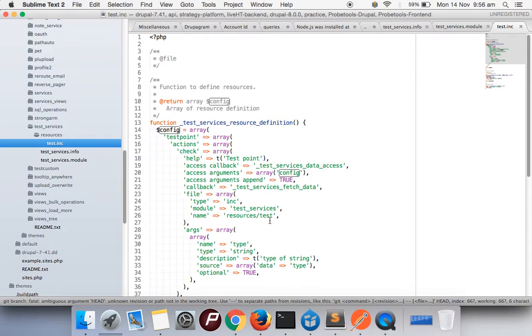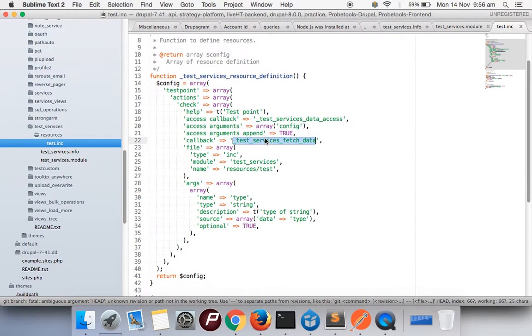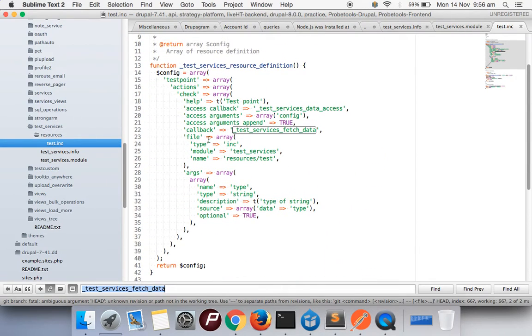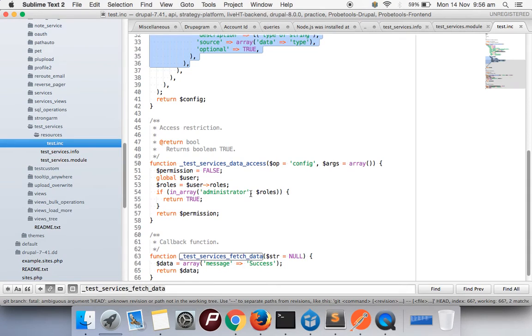We can apply certain conditions there. Callback is something which will get called when our service gets called. File inc test services, same as the test.inc file. This is the definition, and here I am providing these arguments. We need to pass these arguments in the post request.